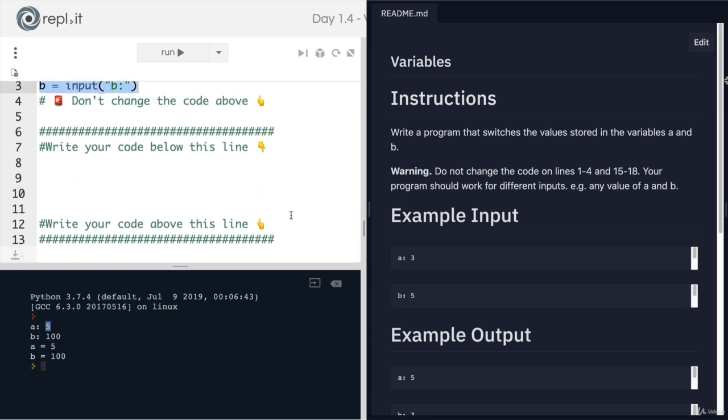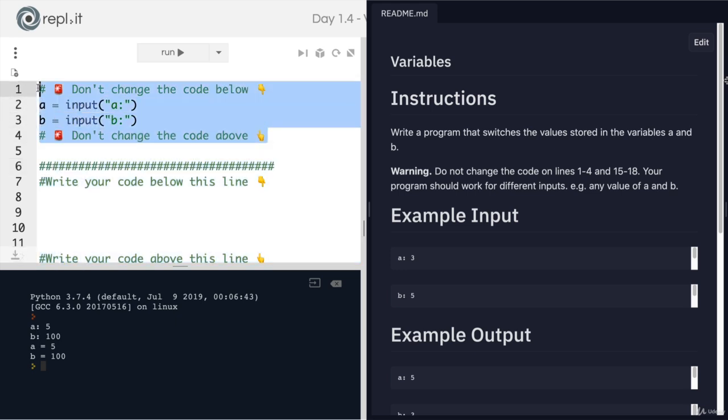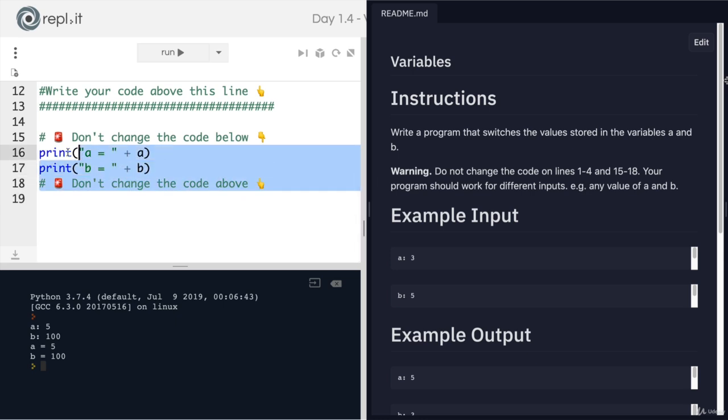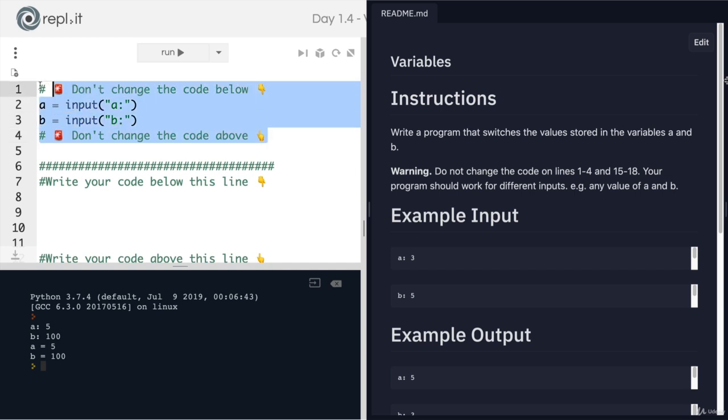And you're going to have to write your code in here. And it's really, really important that you don't change any of the code here or the code here. Now, it's easy enough to simply just write print A equals B and B equals A, but this doesn't test you on anything. This is not the solution. This is wrong. Don't change the code here. Don't change the code here.